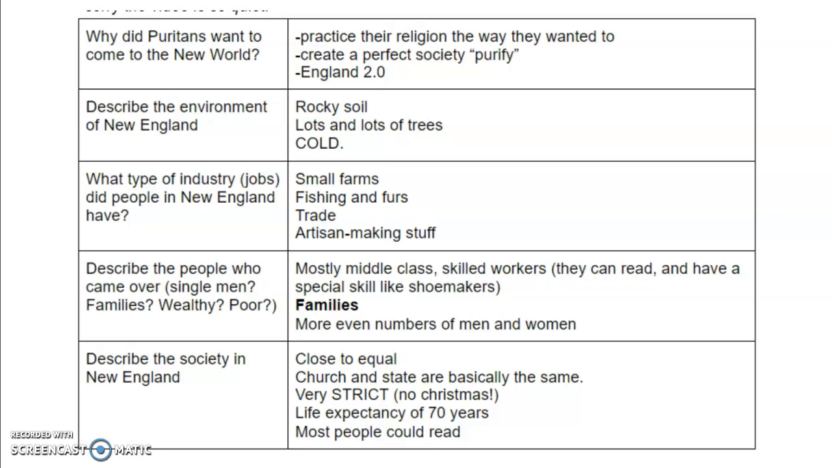In New England, their climate and environment, they have rocky soil, they have lots and lots of trees, and it is cold. So they have nice warm summers, but they have cold, cold winters. What type of industry were people in New England participating in? They had small farms. They participated in fishing and fur trapping.